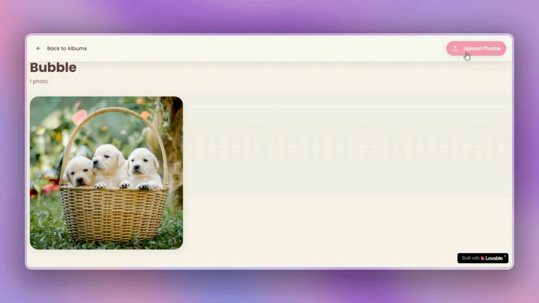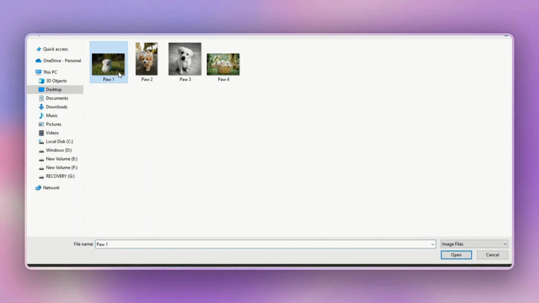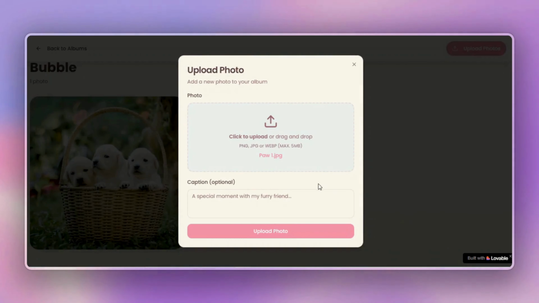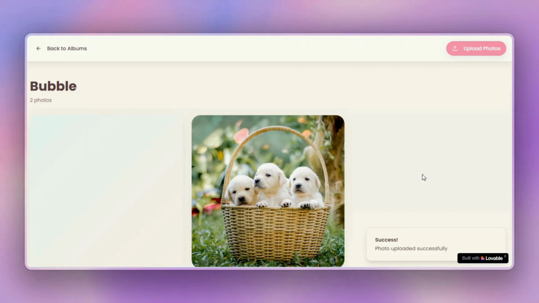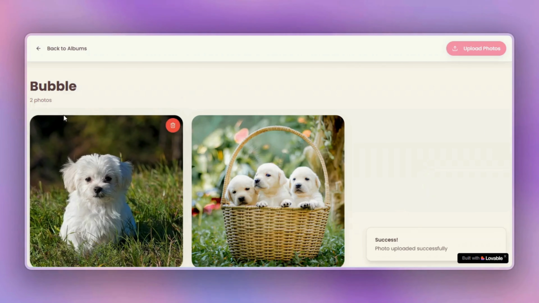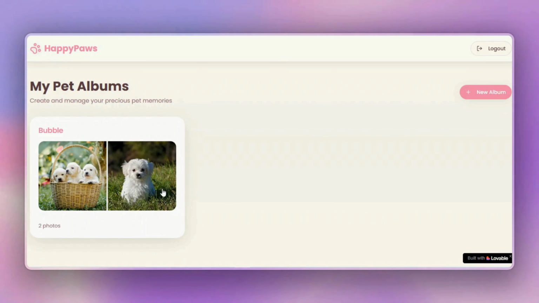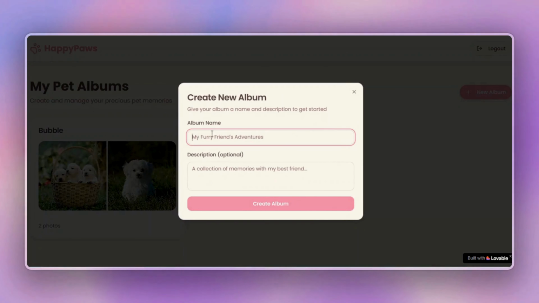I've uploaded one photo. Let me upload another one to this album. Both photos have been uploaded successfully. As designed, the album cover automatically displays the photo collage. Perfect. So far, everything is working absolutely fine.